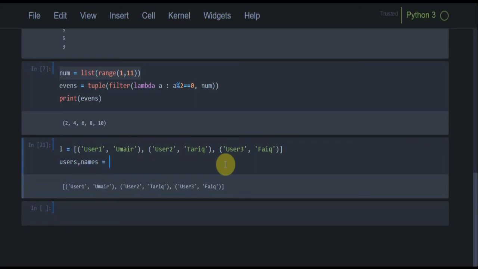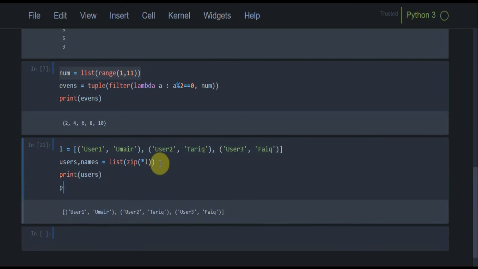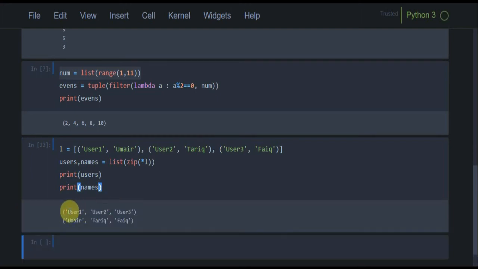Alright, now I am going to create a list because I am using the zip function, and then I must use the star, because it is not a normal list, it is a zipping list which actually contains two lists, and L is the variable in which the zipping list is stored. So I can directly print users and I can print names. If I run this program, you can see that these lists can be extracted easily.